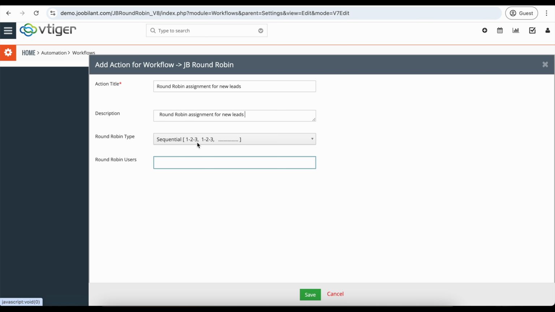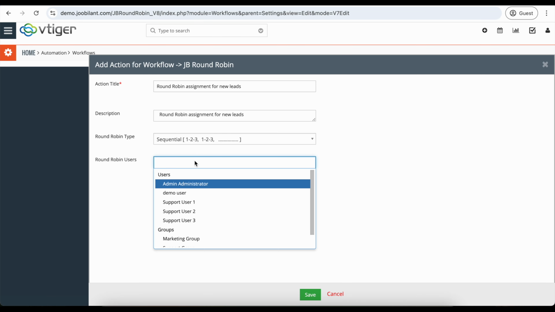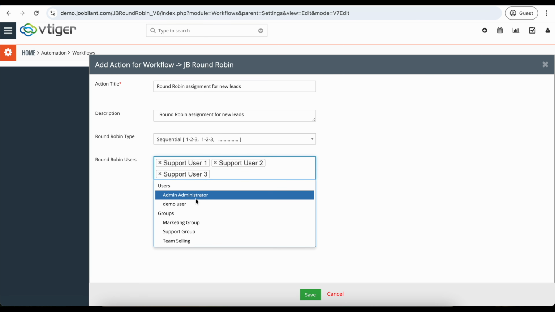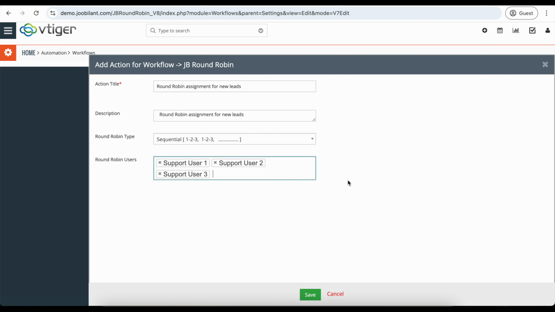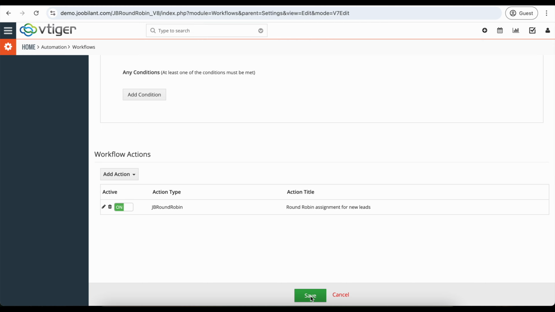Here, Round Robin is assigning sequentially. You can select multiple users to distribute leads across your team evenly and effortlessly in a rotating sequence. Select the required users from the drop-down list. Save the task and save the workflow to finalize your workflow settings.